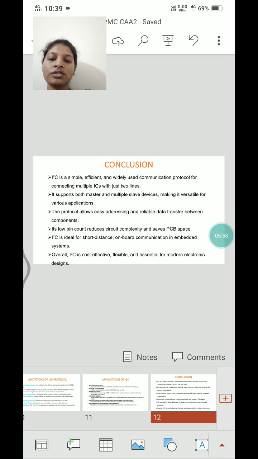It has low pin count, reduces circuit complexity and saves PCB space. I2C is ideal for short distance on-board communication in embedded systems. Overall, I2C is cost effective, flexible and essential for modern electronic devices.